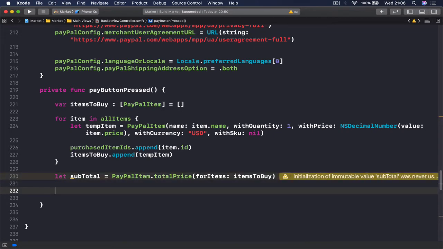Then we have some optional things like shipping cost and taxes. If you have these things, I'm going to put an optional here.